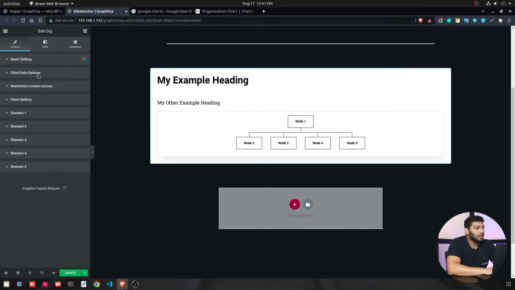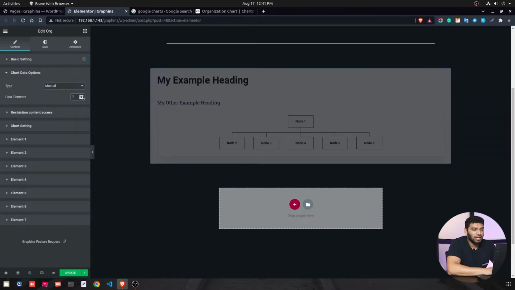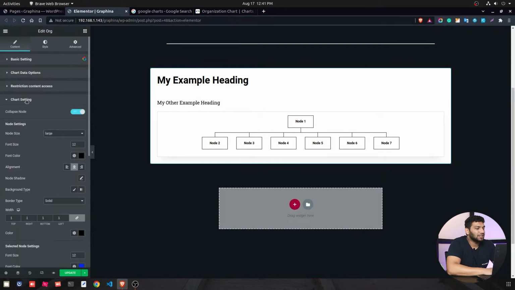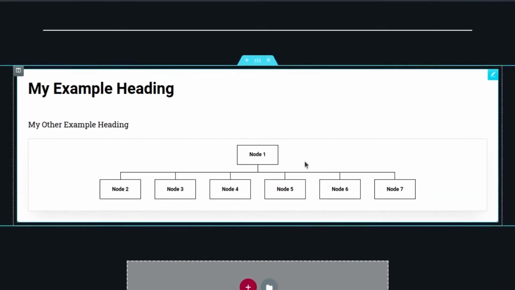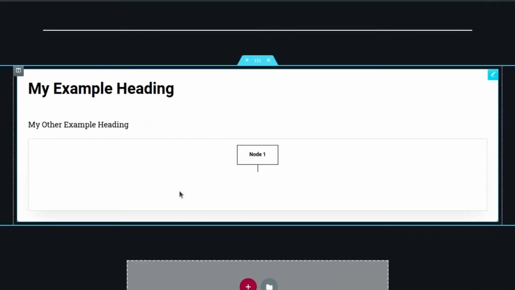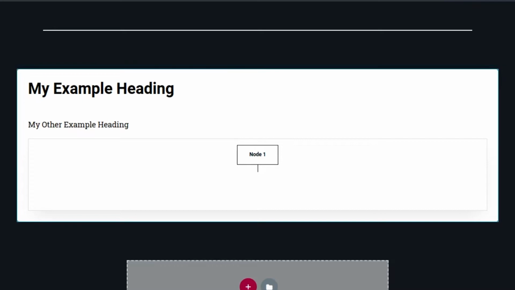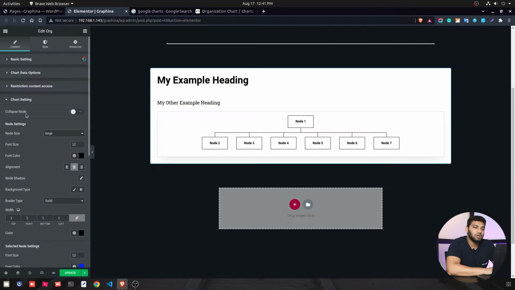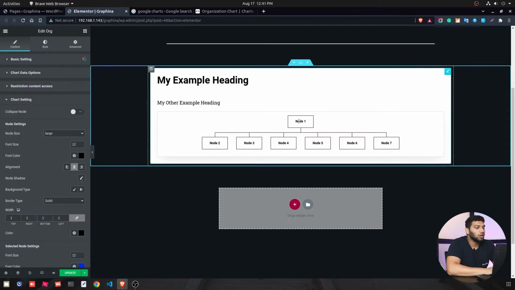We will add the elements. For that we will go into the chart data option and insert more elements into it. I am adding 2 more. Then we will go into the chart settings, and in that we have collapse node, which will be useful if it's on. Then when you click on a parent node, the child node will not be seen, it will just hide, and if it's off, then no functionality will be there after clicking on it. So it's up to you to open it or close it.